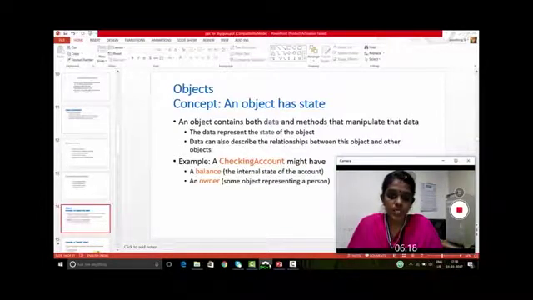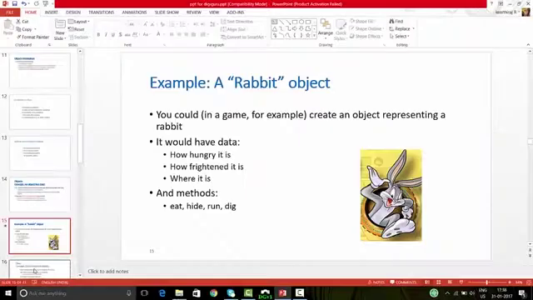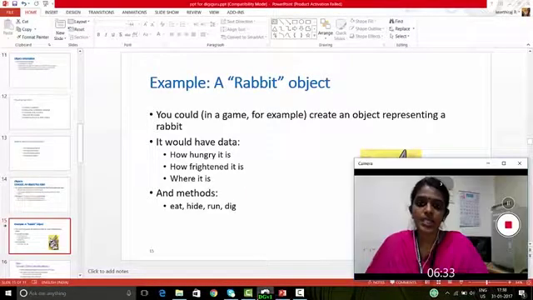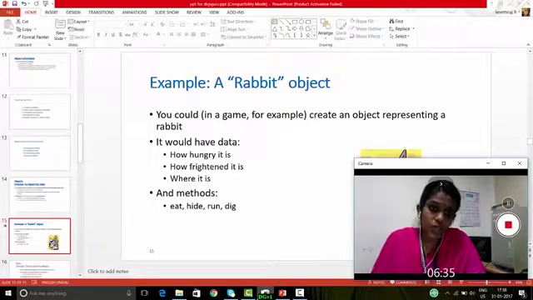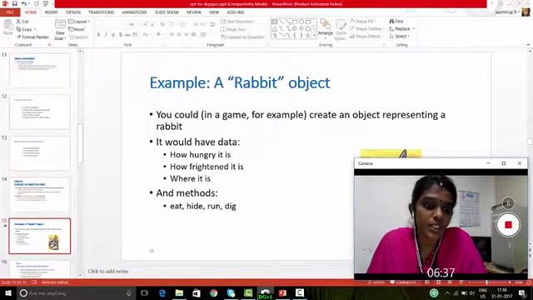So this object is having state as well as the method, checking account. So the owner object is having state and method, checking account. I can give another example for an object. For example, a student can be an object, a table, a chair, anything can be an object. Here we have taken a rabbit.